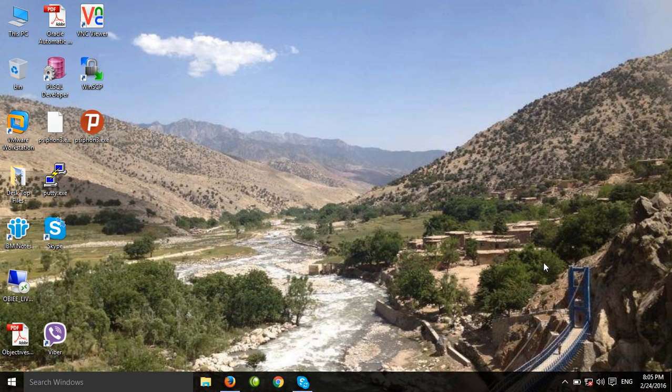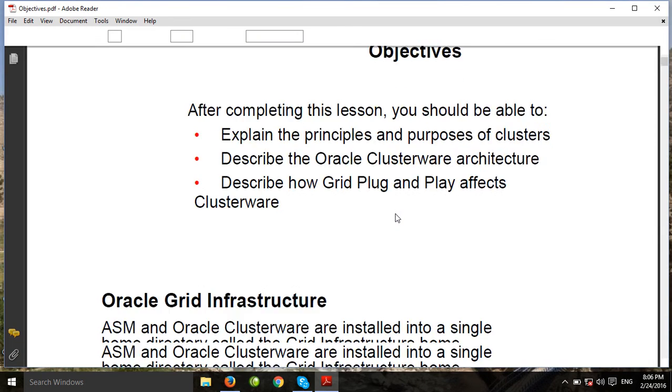The second advantage is that RAC provides high availability. Multiple servers are working together and sharing the resources, and they act as a single server, a single computer, to the user. So it performs better and is used for better performance. I will show you some of the theory concepts which I have listed here.